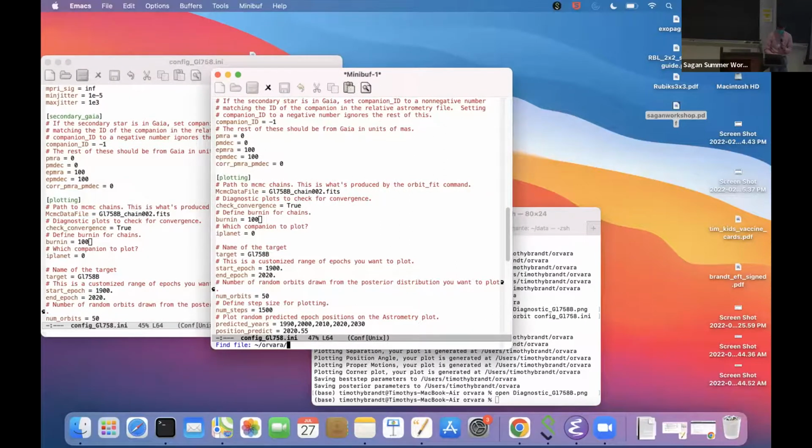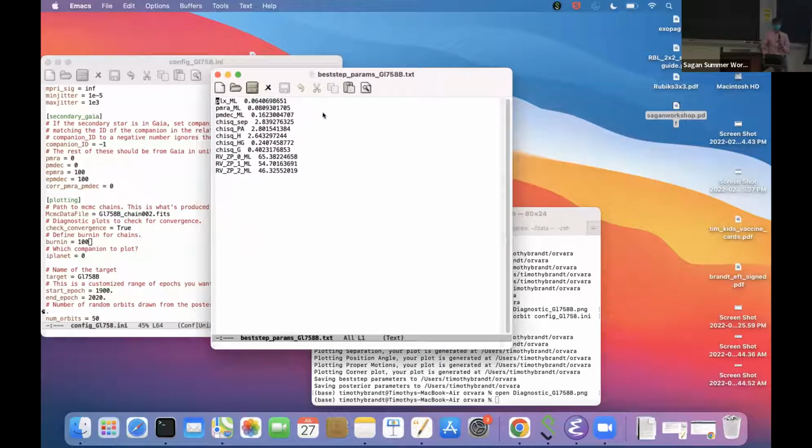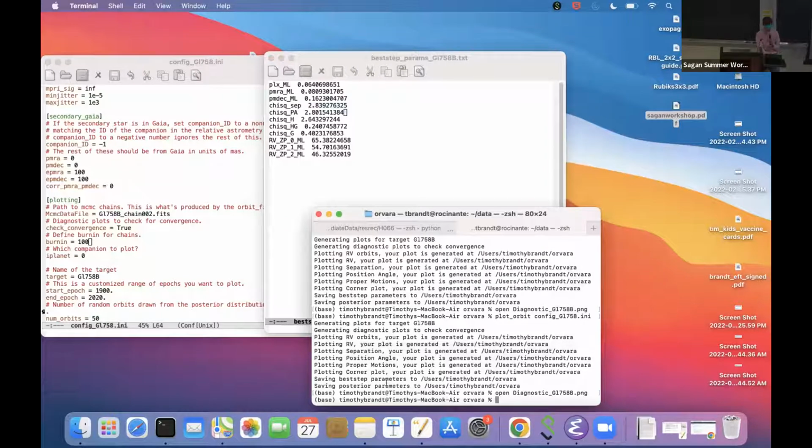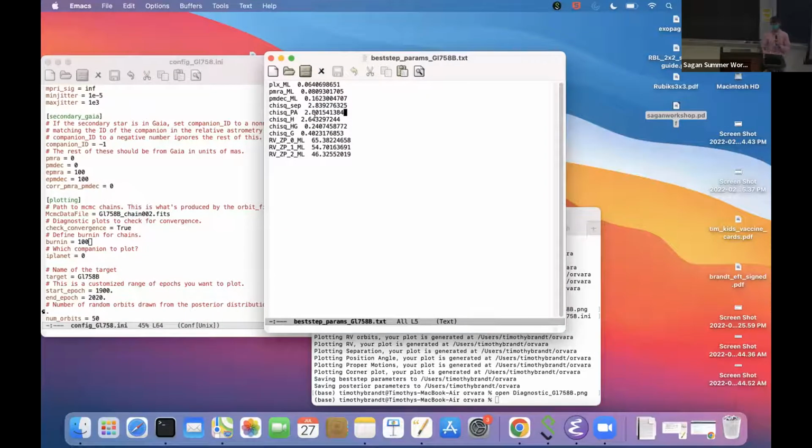The code should give you a best step parameters file that will let you do a sanity check on this. Okay? So it gives you a chi-squared for separation and position angle. I think we have 4 points each. So the chi-squared that you get for a formally good fit should be something like 4. Should be a little bit less because we're using some free parameters to fit them. But a chi-squared of separation and position angle of about 2.8, that's fine. You want it to be roughly the number of data points, actually a little bit less.